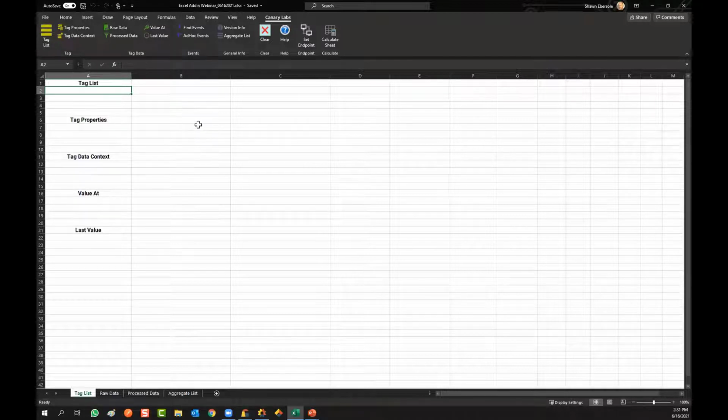So really just to dive down into it, the whole purpose of getting the Excel add-in from Canary would be to be able to just pull data out of the Canary Historian, whether that's raw data or process data, and put that into an Excel sheet to utilize Excel's tools to analyze the data. And we have some good functions here that'll assist you with that.